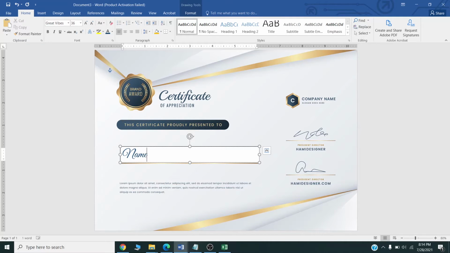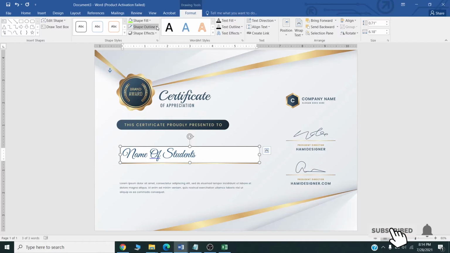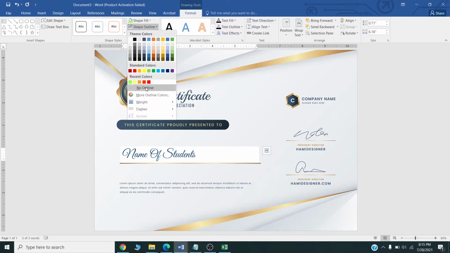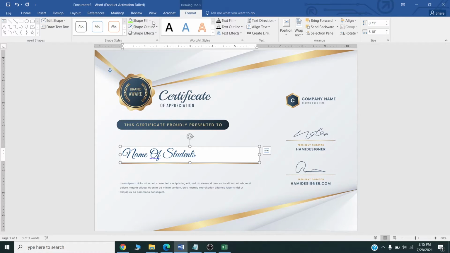Okay, here the name will show. No outline and no fill colors.